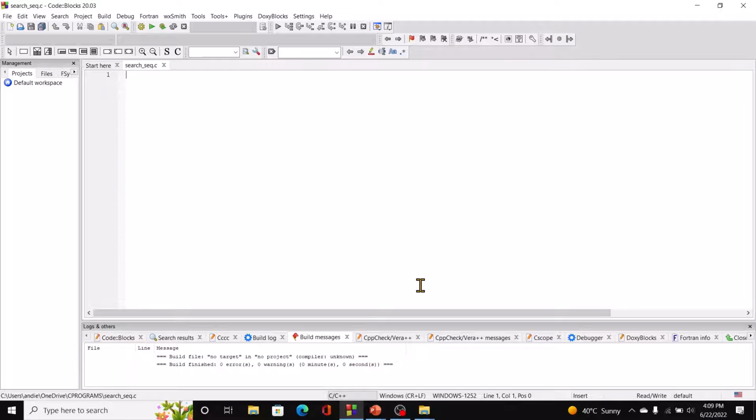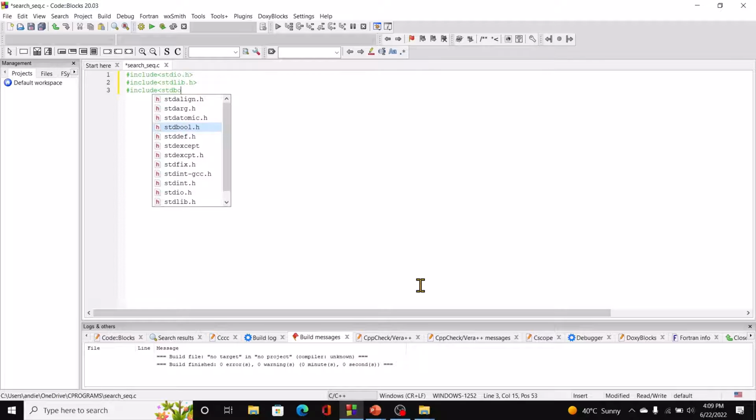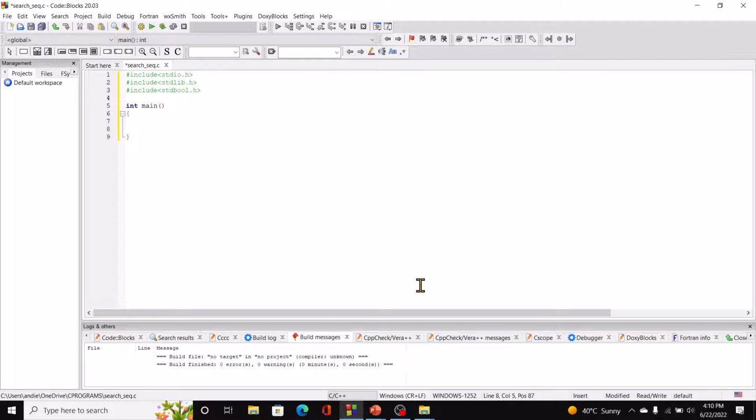Starting with the sequential search, #include stdio.h, #include stdlib.h, and then #include stdbool.h. We're going to be using a Boolean type variable. int main, and we'll have our array, int ar, and this is going to have sorted data.